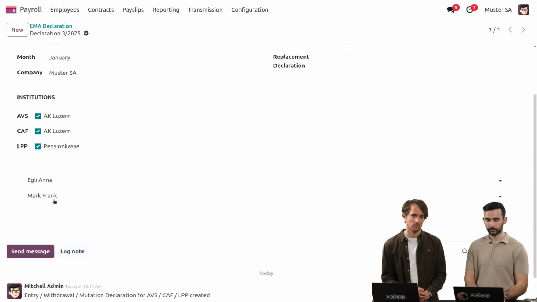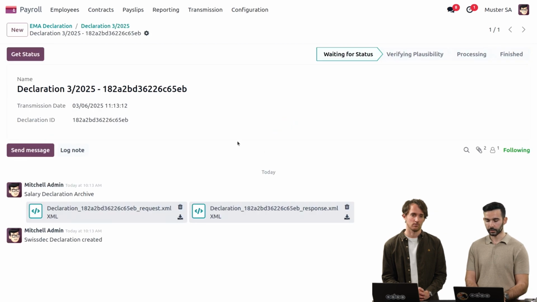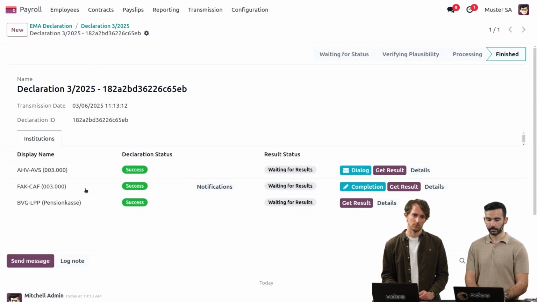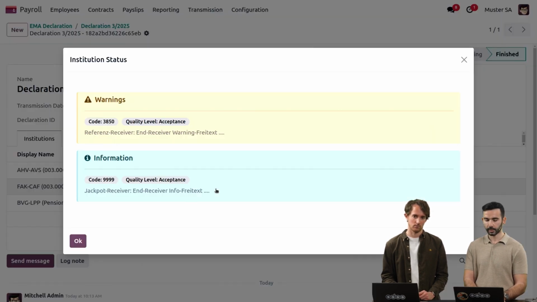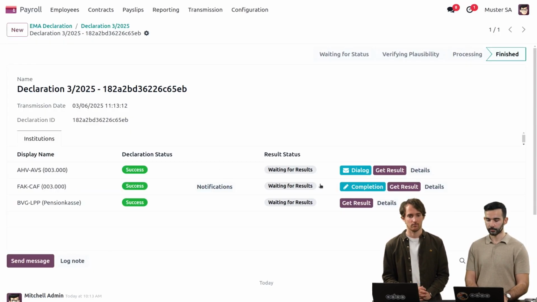So here you have Egli Anna and Mark Frank for this month, and all you have to do is to declare the salary. Then you have this page, which is the declaration itself. You have a trace of the declaration in the XML format, so everything is recorded. If you need assistance with that, you get the status of the declaration, and we see here the 3 institutions that we transmitted to, and you have different possible actions. So if you're familiar with SwissDec, you know what these are. You also have notifications, so those are messages that are sent by the institution.